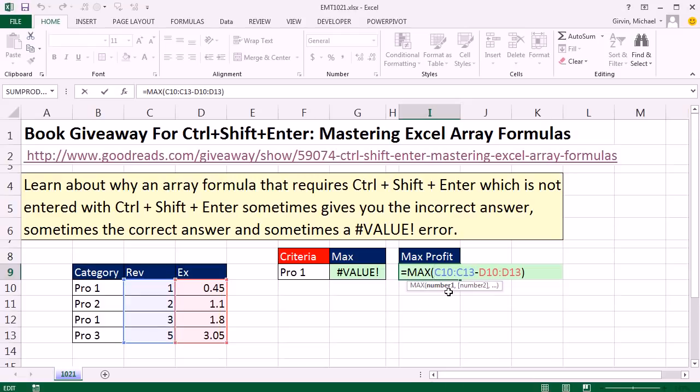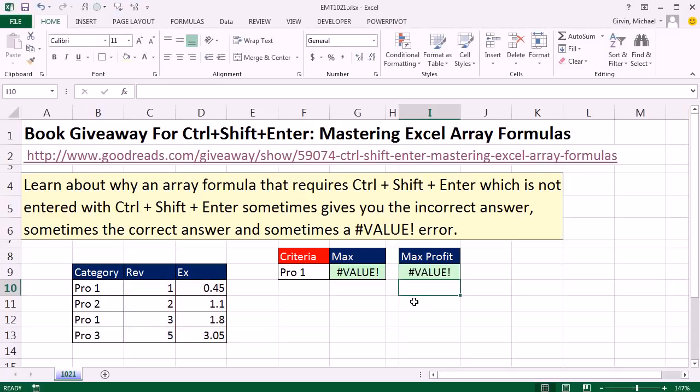This number one argument in MAX has an array calculation. That's a math operator. These are ranges. They contain more than one value, so it's an array operation. It doesn't calculate correctly unless you use Control, Shift, and Enter. But what happens if you just hit Enter? Value error. Now, most things that I've ever read about array formulas say if you don't use Control, Shift, Enter, you get a value error. Well, that's not the full story.